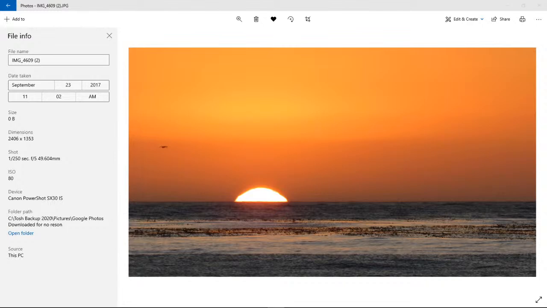Then we get down here, we actually get information about where this file is. This file is located on the C drive, in the Pictures folder, and the Google Photos folder is where this picture is located. So again, if you are having problems figuring out where files are, you can use this to find the picture, or you can have it set up here. And this has a button I can click, and it'll automatically open up in File Explorer.